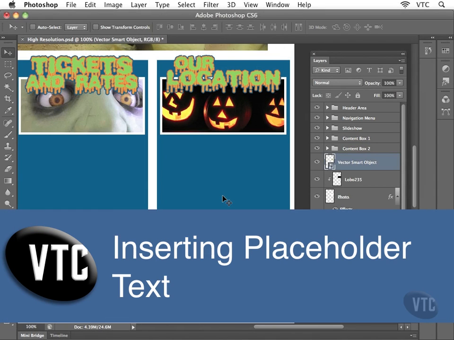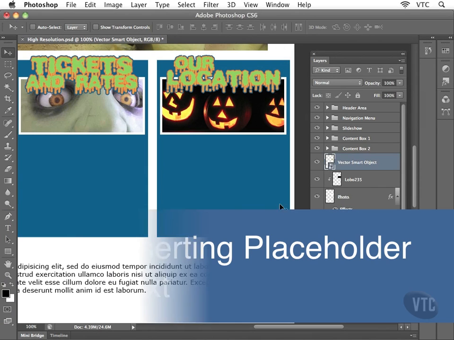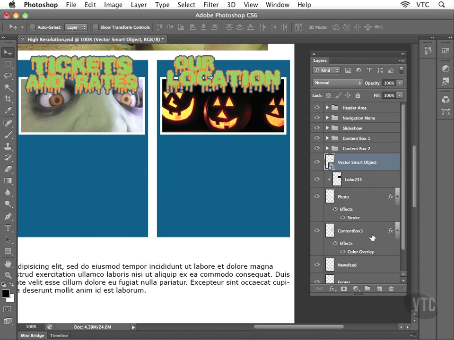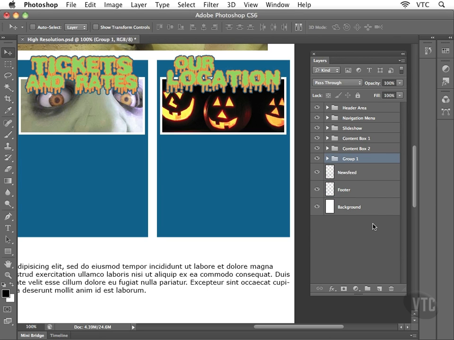Something that I neglected to do at the end of the previous exercise was create my layer group for Content Box 3. I was so excited to get the our location vector smart object placed that I completely forgot to create my layer folder. So I'm just going to grab the vector smart object layer. I'm going to hold down Shift and click on the Content Box 3 layer. That selects all the layers in between there for me. And then of course Control or Command G on my keyboard, and I'll rename this guy Content Box 3. There we go. Okay, perfect.